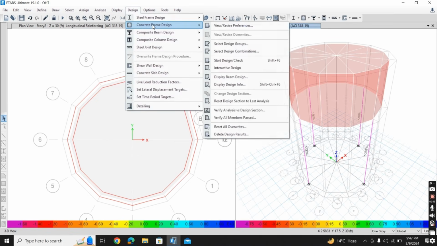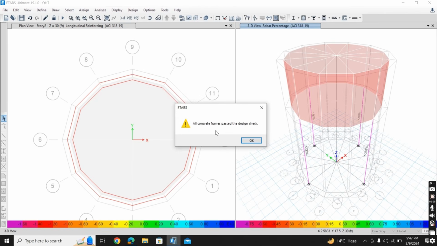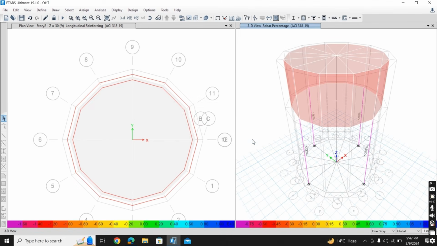Now I will check whether my overhead water tank has passed the design or not. For that I will go and select verify all members passed. Here you can see that all concrete frames passed the design check, so that means the design is okay.